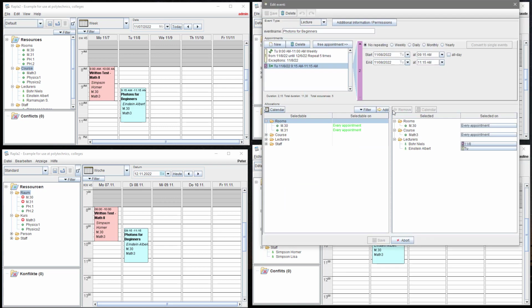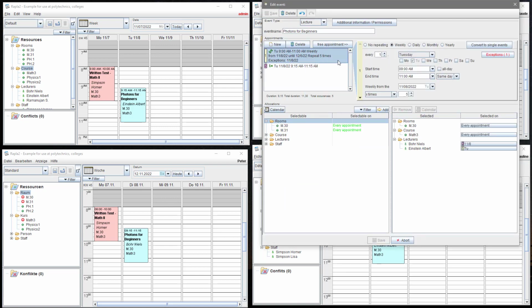Planning on such an empty environment is simple. There are no conflicts. The resources you need are all available. In reality, the calendars are much more filled with events, and sometimes you need more flexibility.